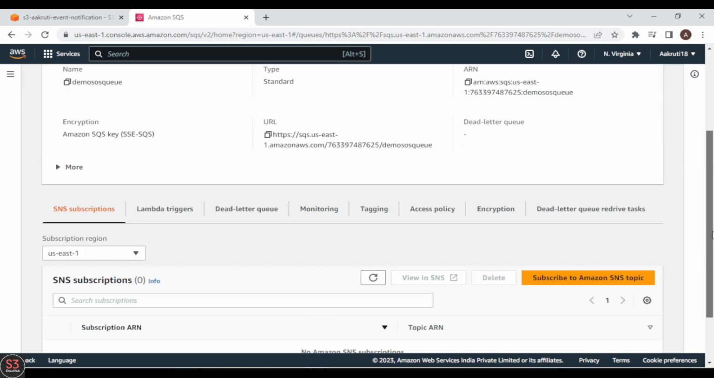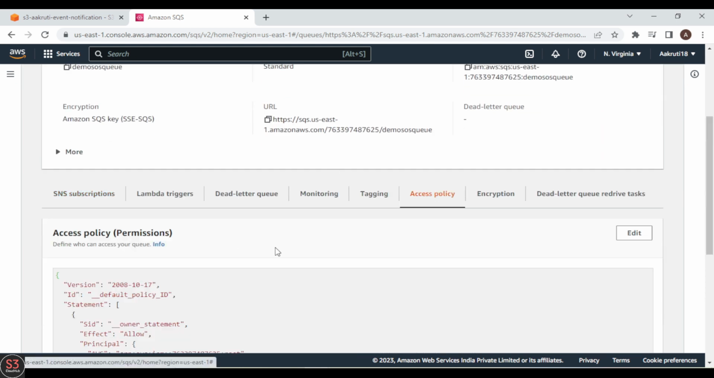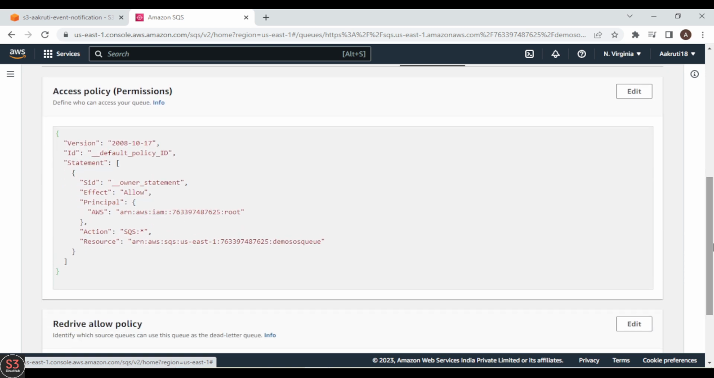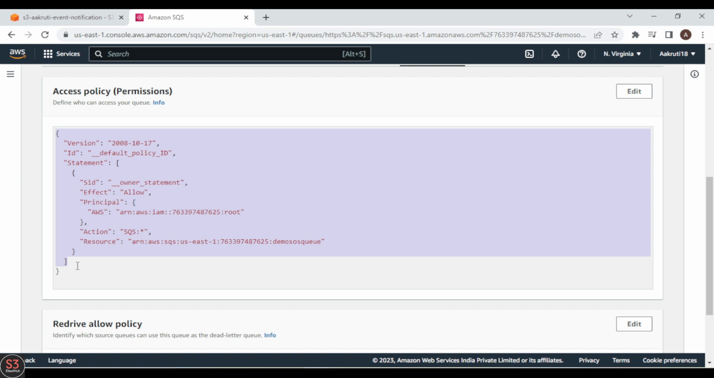We are able to see here the policy type also. The policy which is attached to our queue, we are able to see it here. After some time, we will change this policy because it will not work when we have created the event notification. So we have to change that.